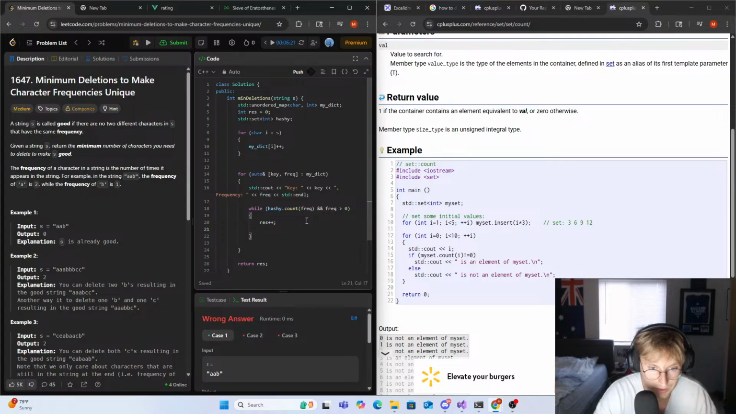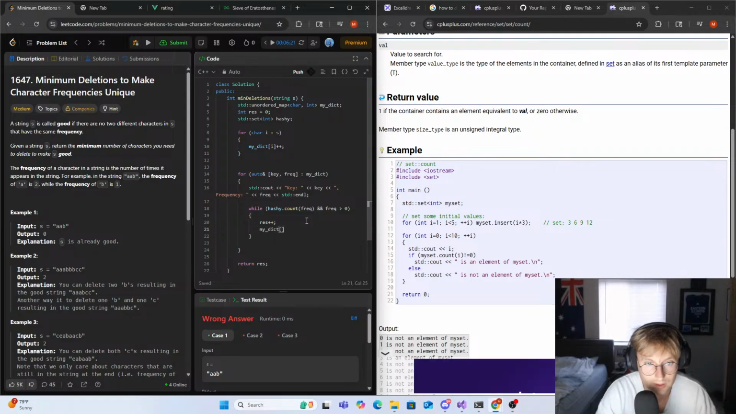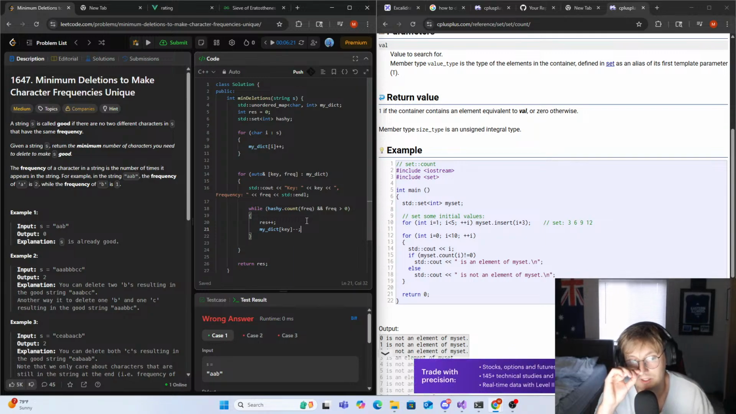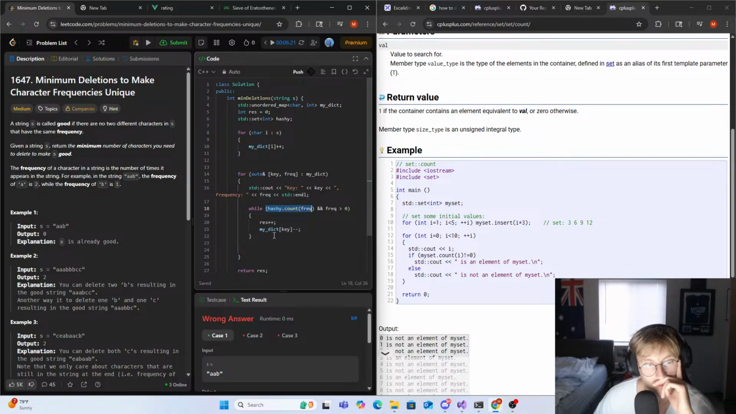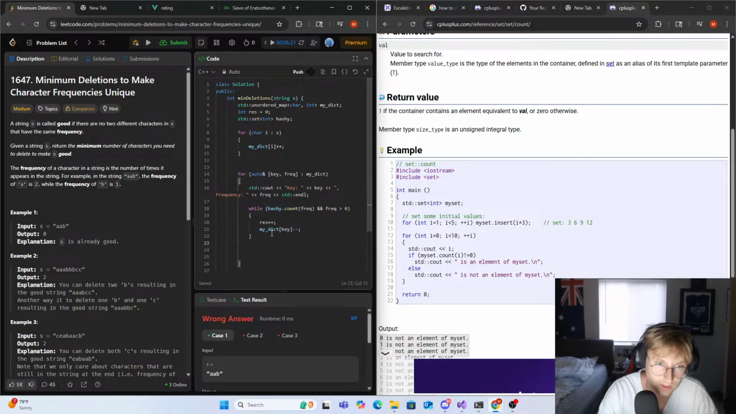But it'll pay off. Now we want to edit our hash map here, so my dictionary. What are we looking at here? We want our key, right? Key minus minus. All right, decrease our key. If this is false, though, what do we want to do when it's false? We probably just want to add to our hash set, right? So we have our set here, so maybe hashi.